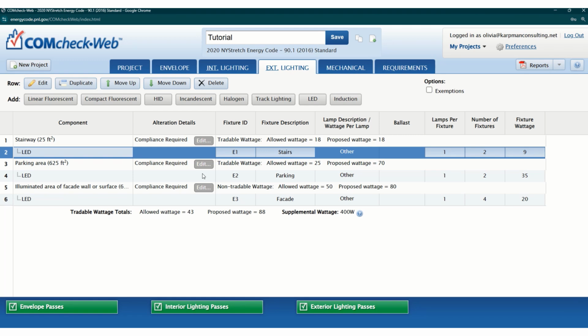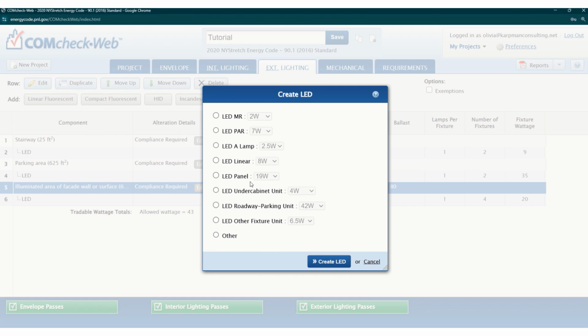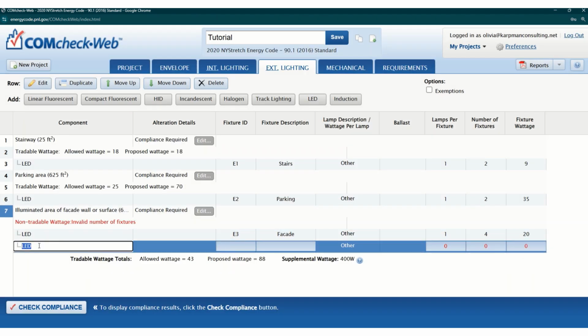So to add additional lights to an exterior lighting application, you'll click on that application and then add the corresponding lighting type that you have in your project. I'll click LED for this example. And that will add an additional fixture to that exterior lighting application. Then you'll enter in all the same information as you did for interior lighting. So you'll follow this process for all of the exterior lighting applications and fixtures in your project.